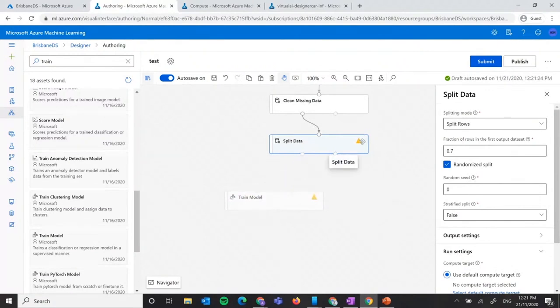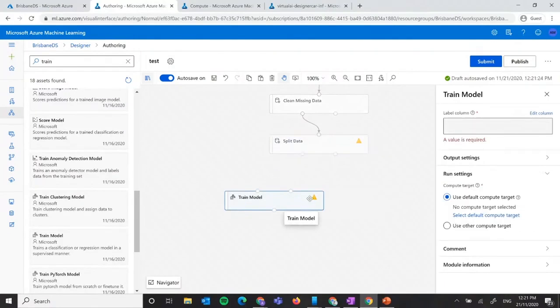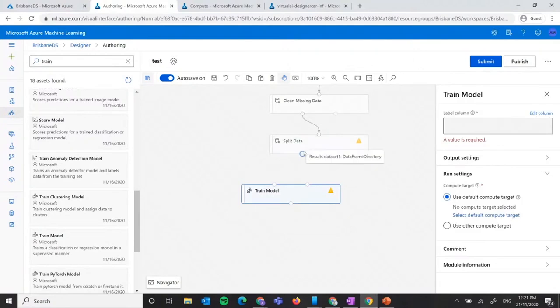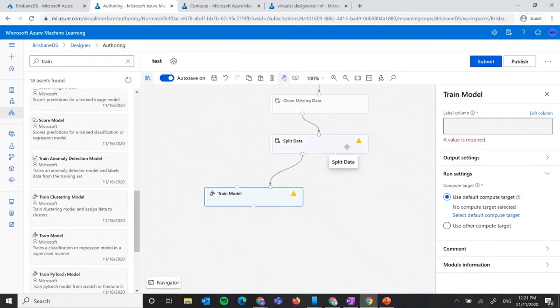I see it's got an error. I don't know why it's doing that for me. Let's just push that in again. Why are there errors? Oh, sorry, I just wanted it in there. Okay, cool, that'll do.